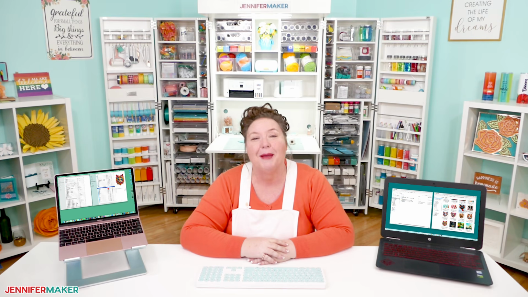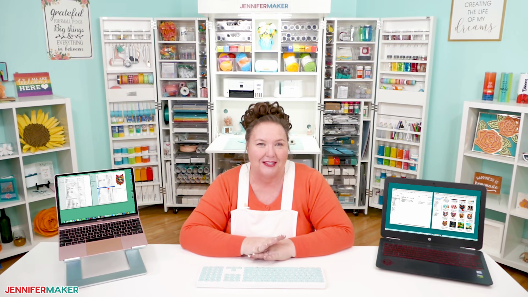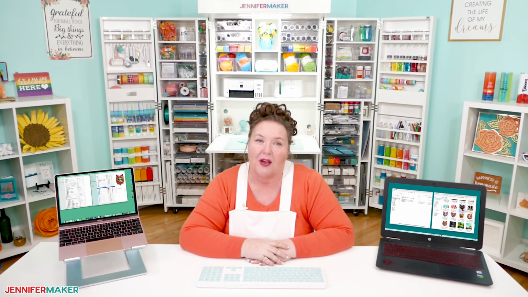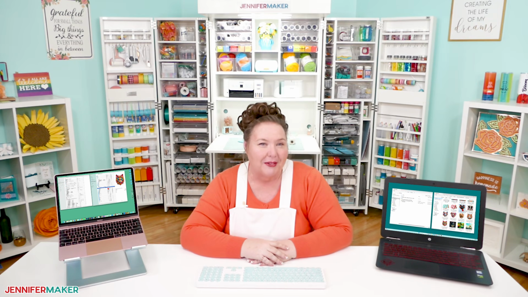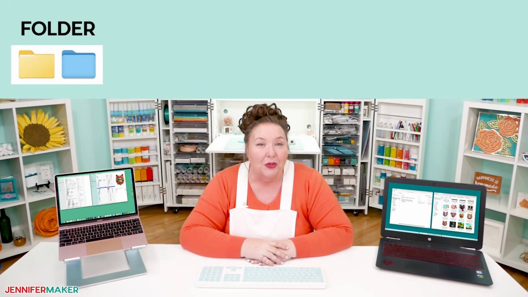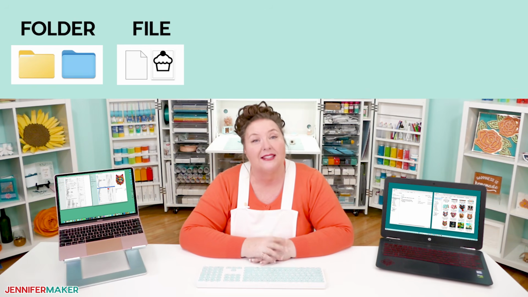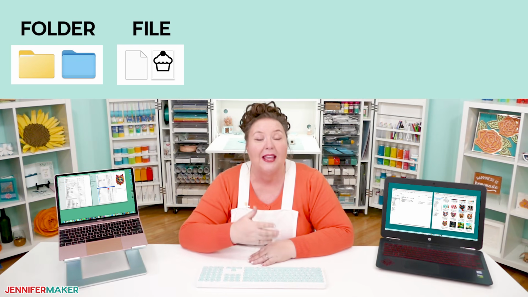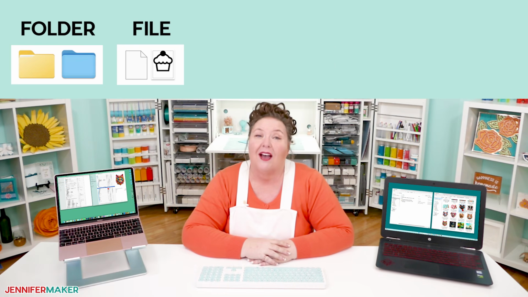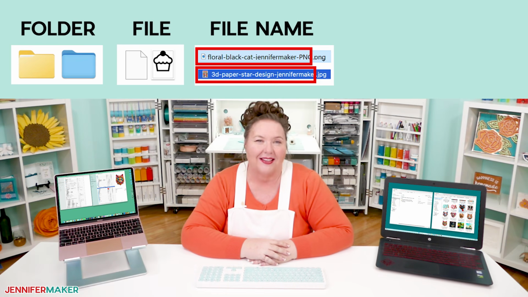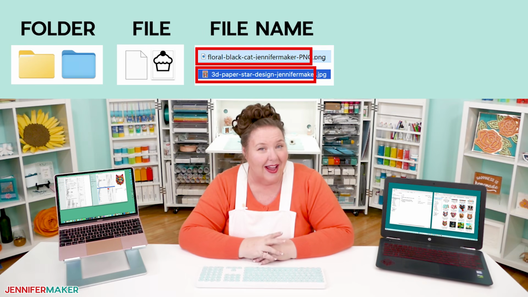Now, before I dive into explaining my 2 systems, let's do a quick overview of digital terms. For the purposes of this presentation, a folder is a container that holds one or more files, and a file is a single document such as an SVG, PNG, or JPEG. A file name is what we call a file. It's the name that appears on the file itself.